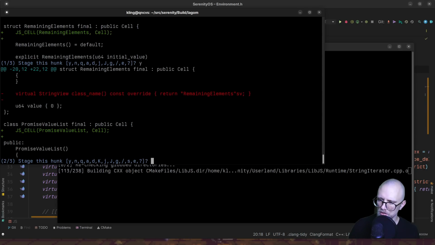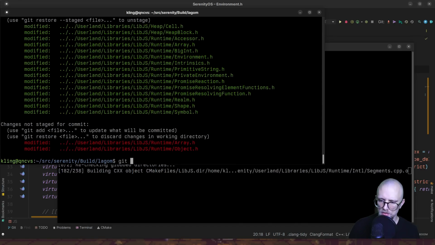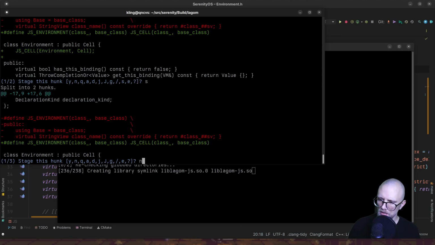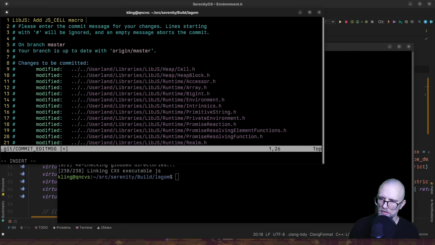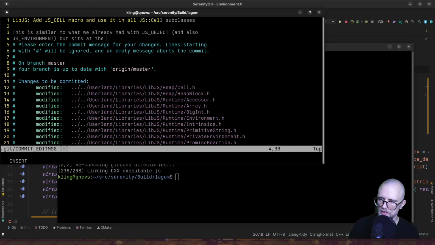I should probably have done the same for environment actually. All right, so let me actually tweak that so that we don't change this one just yet. We just add that thing. All right. Lib.js, add JS cell macro, and use it in all JS cell subclasses. This is similar to what we already had with JS object and also JS environment, but sits at the top of the cell inheritance hierarchy.